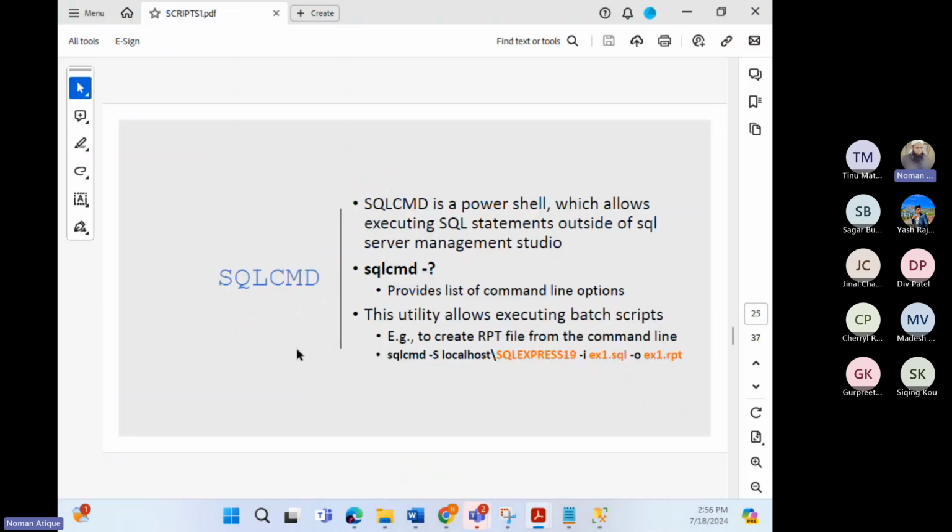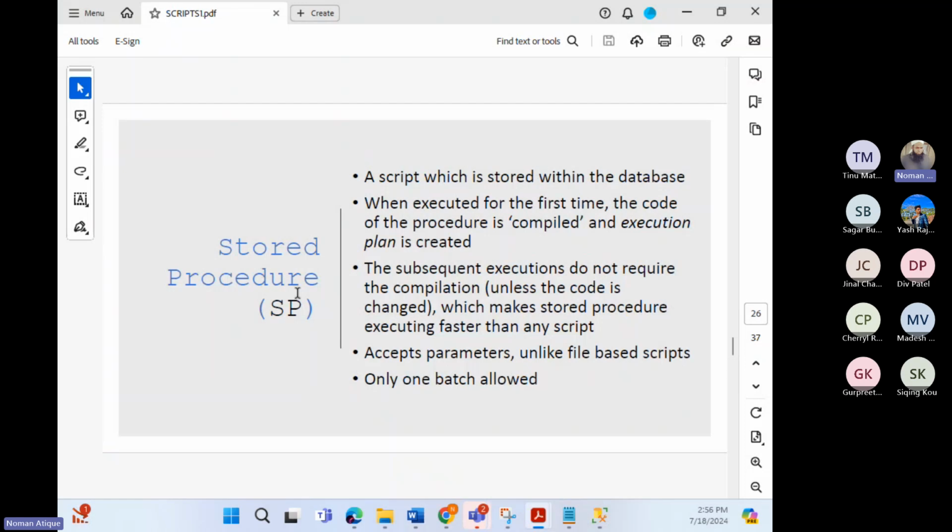Then after that, UDF2, the SQL command. SQLCMD is a powerful utility, like PowerShell, which allows executing SQL statements outside of SQL Server Management Studio. SQLCMD provides a list of execution options. The utility allows batch scripts. We are not using that. Let's talk about stored procedures. A script which is stored within the database, when executed for the first time, the code of the procedure is compiled and an execution plan is created.